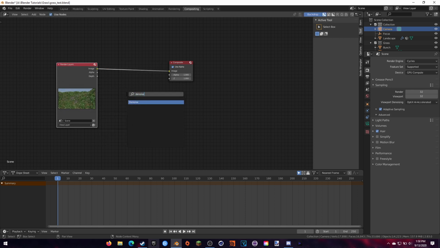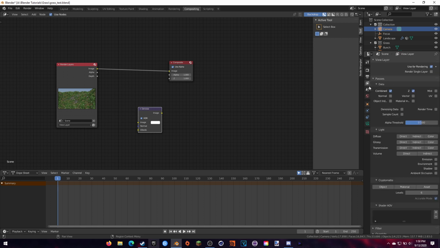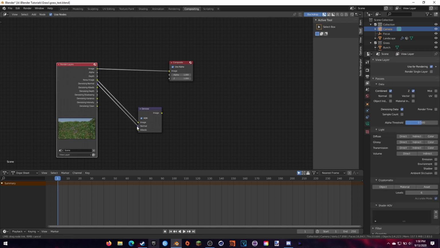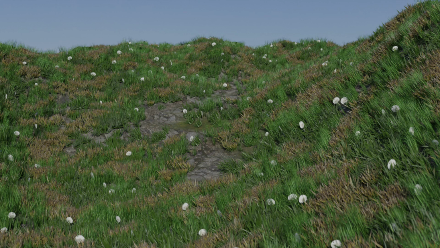And then one last thing we're going to do is to actually add some denoising. So in our compositing tab, we're going to add a denoising node. And then in our view layer properties, we can actually check mark denoising data, and then plug in the noisy image, normal, and albedo, and then plug that final image into the composite socket. Okay guys, this is the final result that we got.